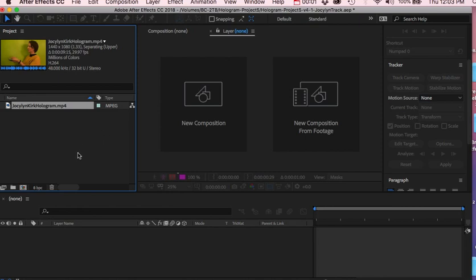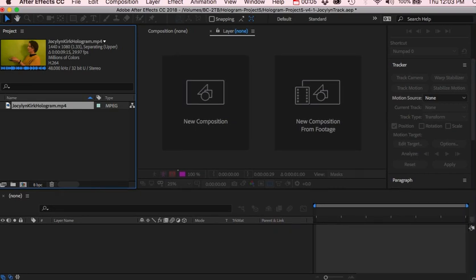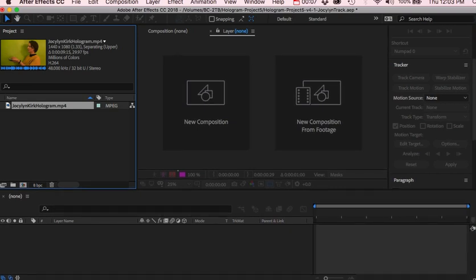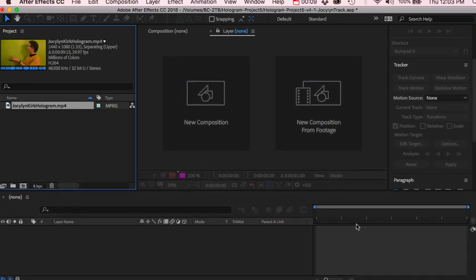Alright, this is for our hologram project. Right now we're going to be looking at tracking the motion because we want the screen for our hologram to move along with some sort of object that's projecting that hologram.